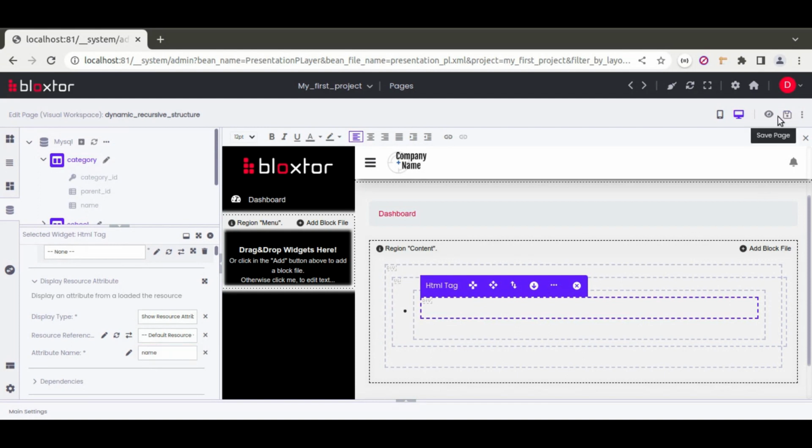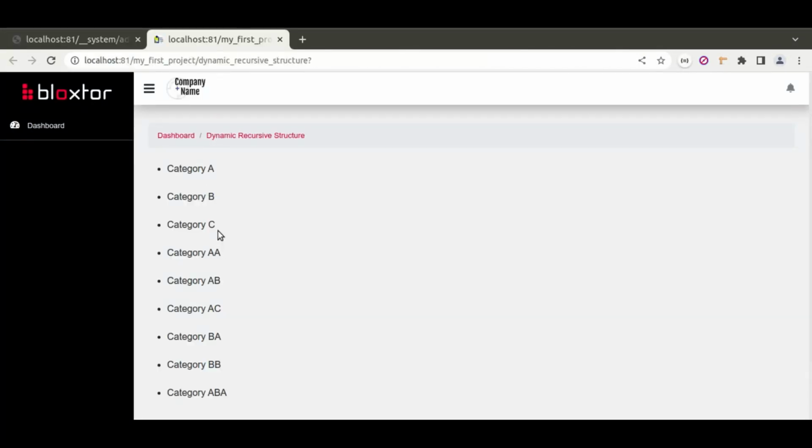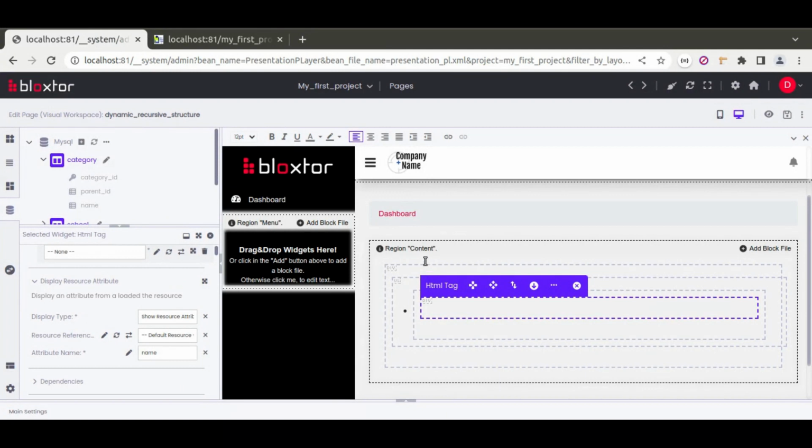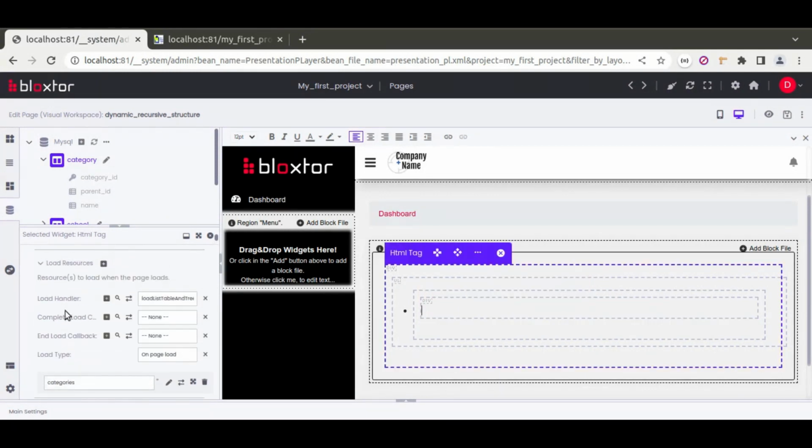So if we just save and preview the page, let's see what we currently have now. As you can see, we have all the categories listed here. This is because the resource that we are loading here is getting all the categories. We are not filtering this resource to only get the root category. So that's what we're going to do now.